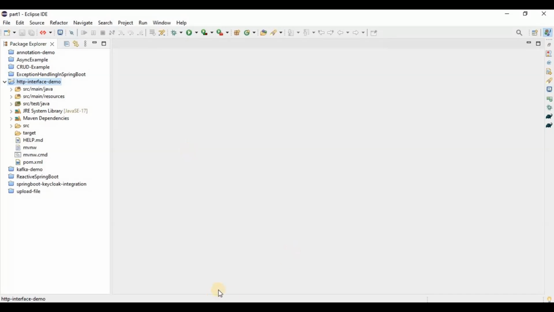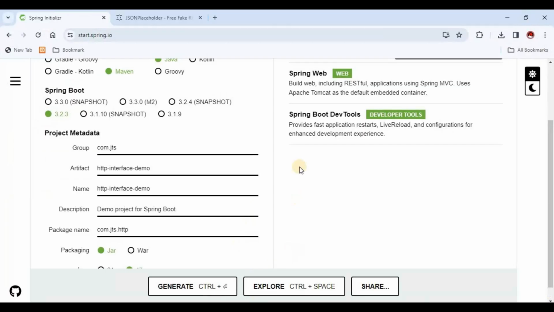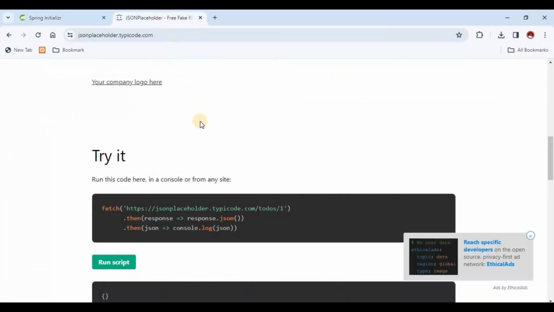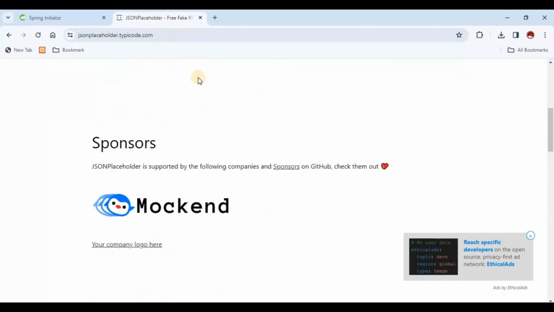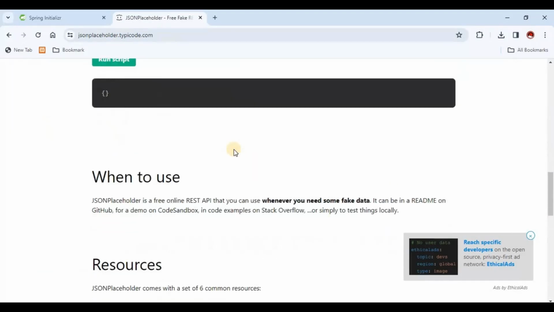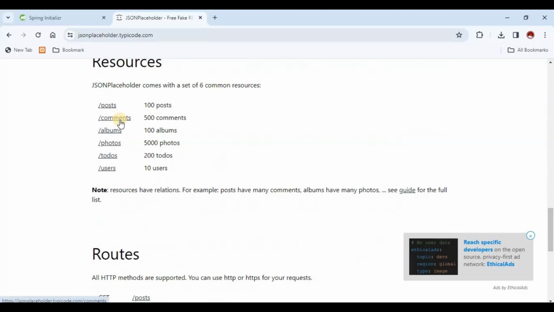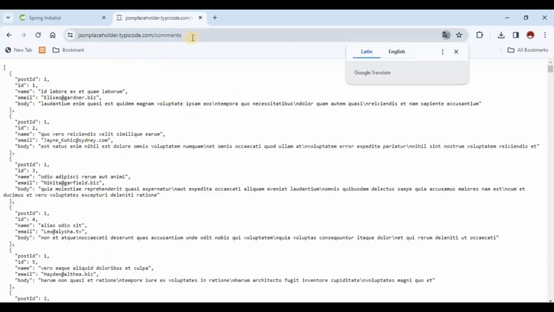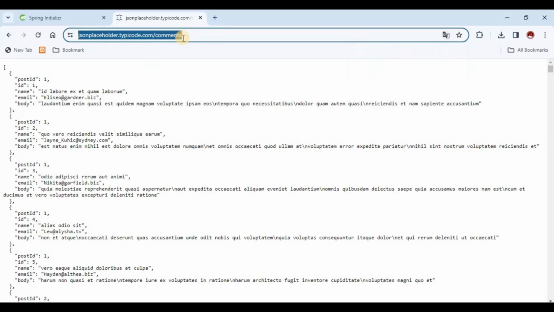Here I'm going to use JSONPlaceholder. It provides mock services, and as you can see it already provides some URLs. For example, if we want to see the comments, it says 500 comments, and we can also search by comments. If we click this one, this is the URL. If we call it, we don't need to pass any authentication or anything like that. So we will use it for checking connectivity using the REST client or the HTTP interface.